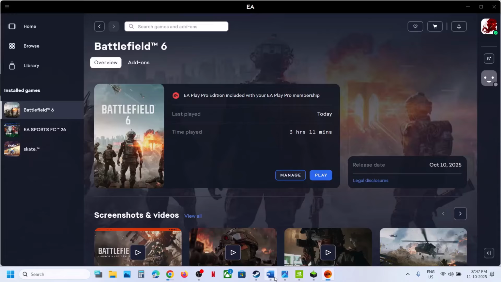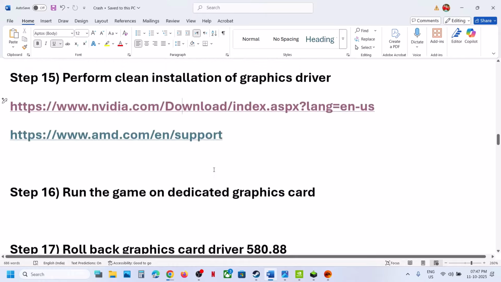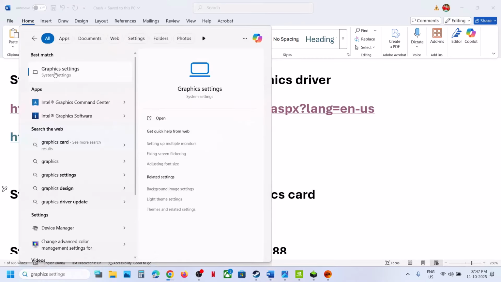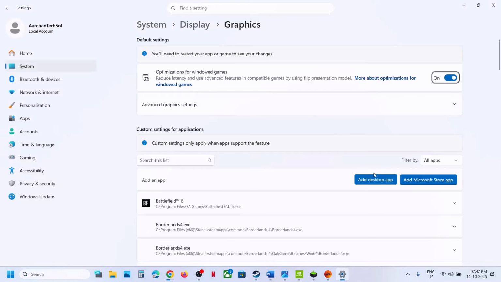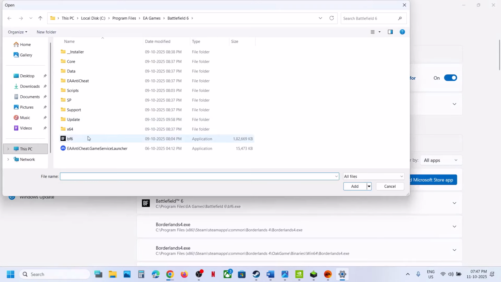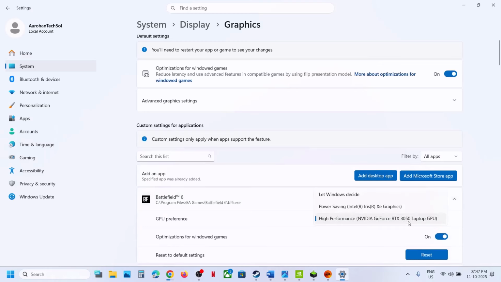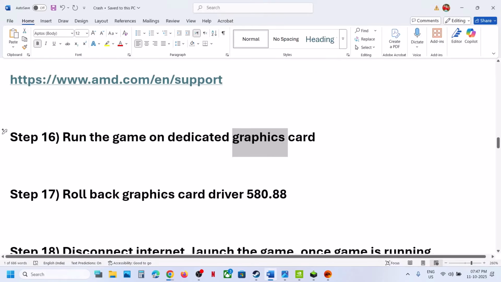Next step is to run the game on dedicated graphic card. Now for this, type in graphics settings in Windows search box and then click on graphics settings and then click on add desktop app, go to the game installation folder, select the game exe file, click on add. Once the game is added, click on the game, select high performance, you will see your graphic card over here. Now launch the game.